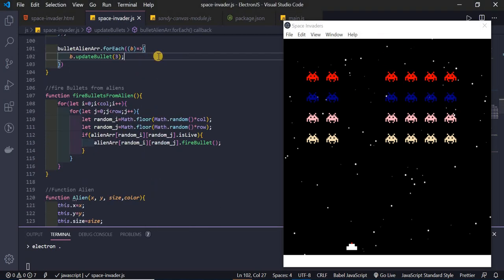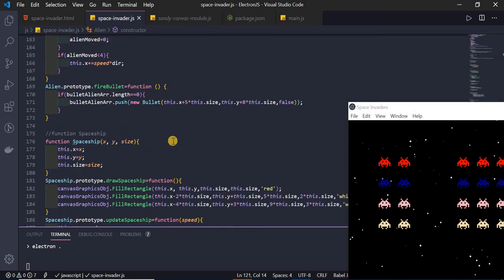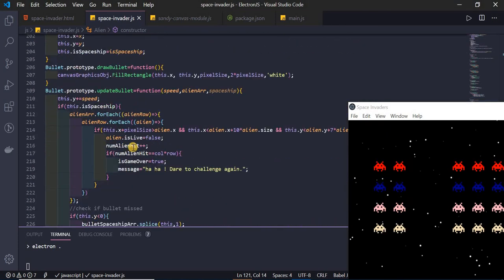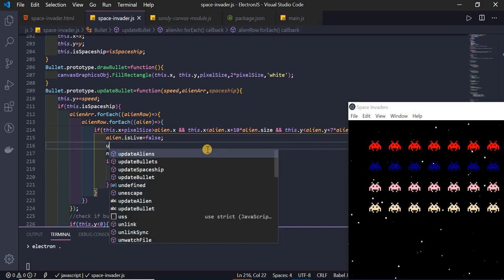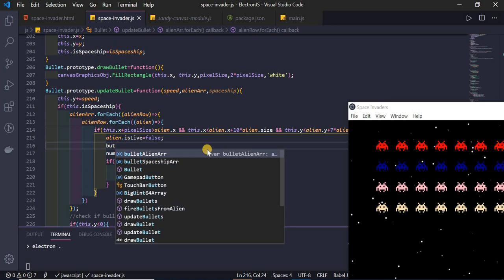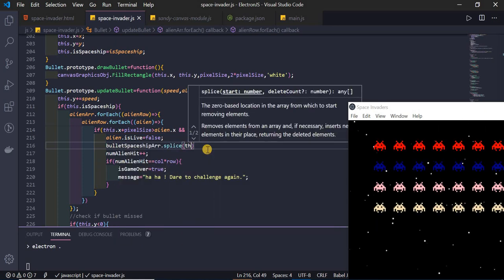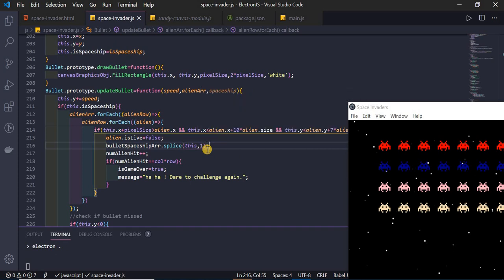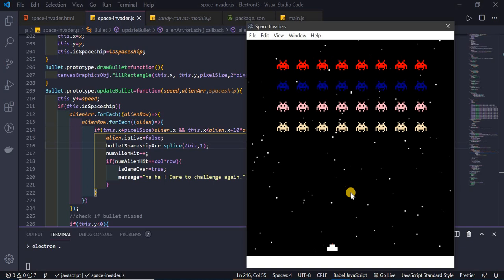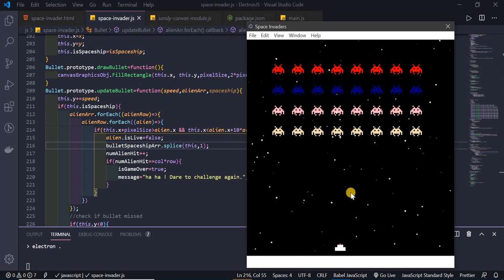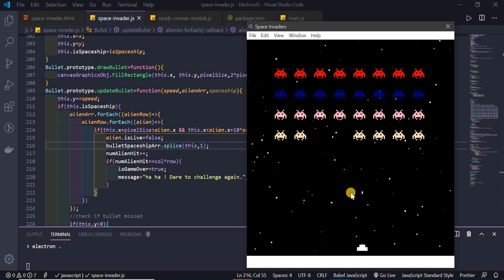So here we have the update bullet function. We'll go here, and as soon as it is hit, let me remove that from the array, the spaceship bullet array dot splice. We'll remove this and one. So now it will be fine. One bullet will hit one alien. So let's check if it is fine. Let's take a random value. Yeah, this is working fine now. Okay, so this is good.